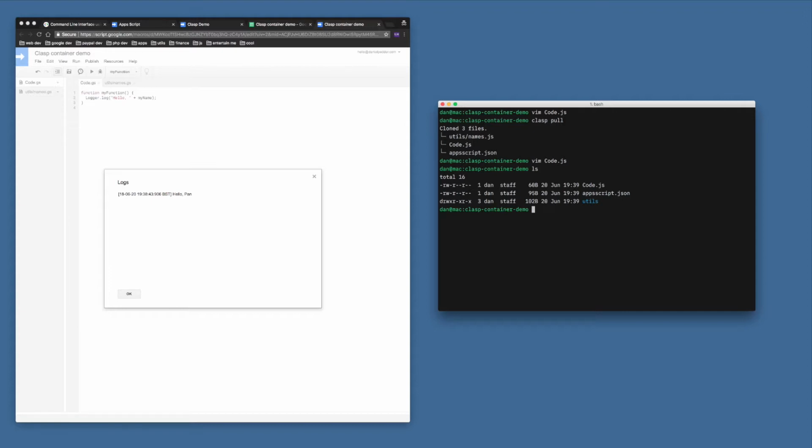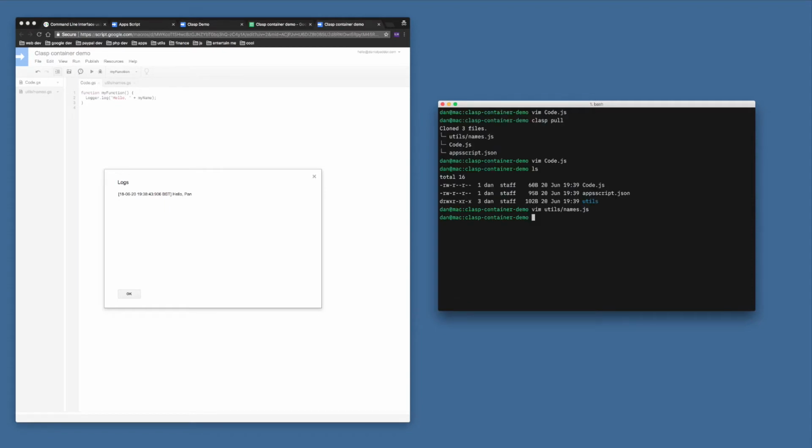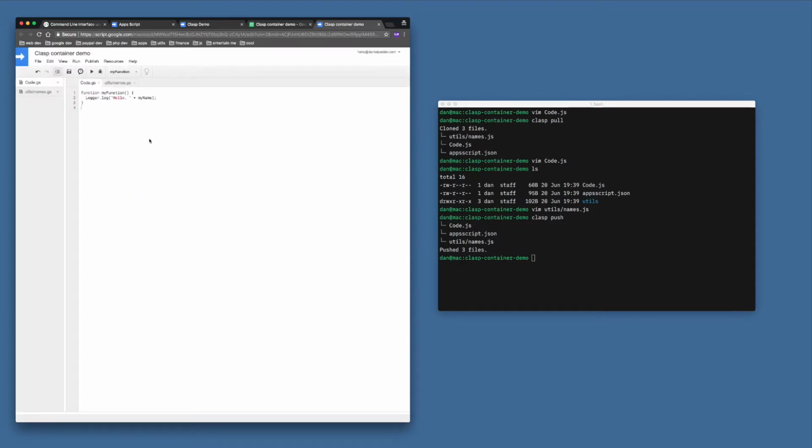What if we want to push up changes? So let's fix the typo. Save that. Now if we use clasp's push command, all changes will be pushed up to the cloud. Now if we go back into our cloud editor and confirm that, let's run the function. See the logs.